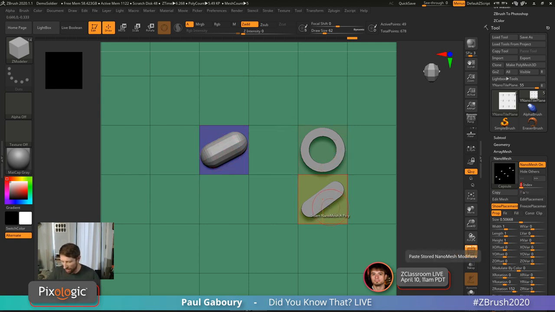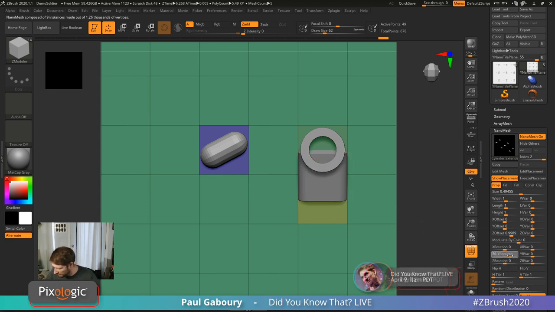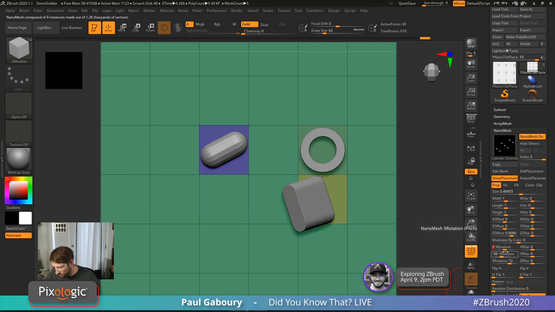So at any point here, I can say, you know what? Index 2, which is this, I want to rotate this. Let's rotate it maybe like this. Do I want to rotate along the Y? Maybe I want to rotate along the Y. I don't know, what rotation do you want? I have the ability to rotate this any way that I want. I also have the ability to change the size on the fly if I want to.